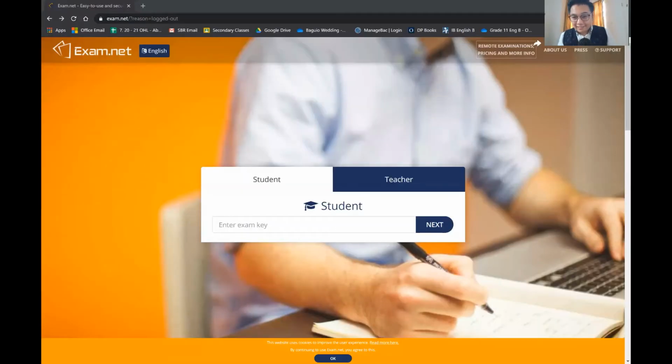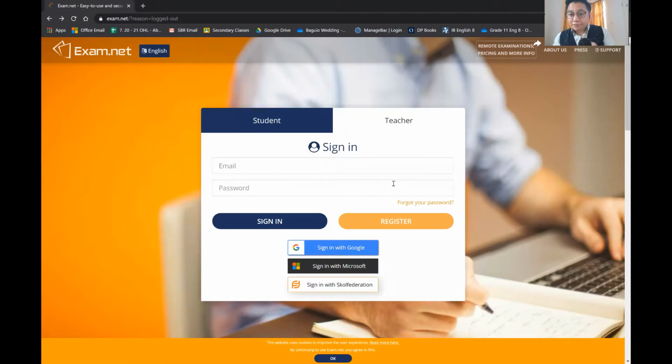Once you have accessed exam.net on the URL area of your browser, this is how it's going to look like. As you can see in this section, you would see two areas. You would have the student area and the teacher area. So if you want students to access your exam, collectively, your students need to enter the exam passcode here, okay? And for the teacher, this is what you need to do. You need to register your account first, okay?